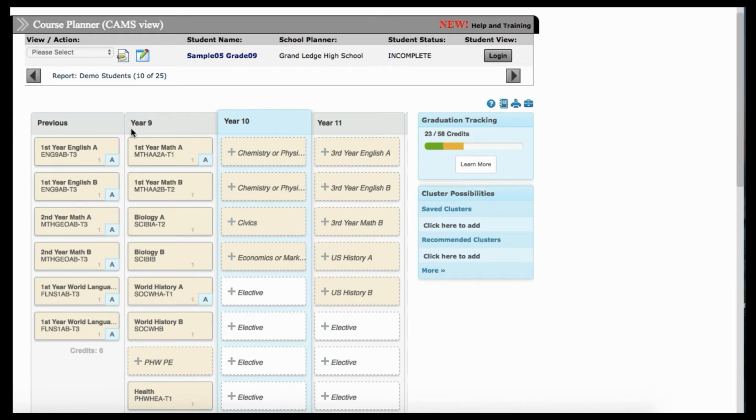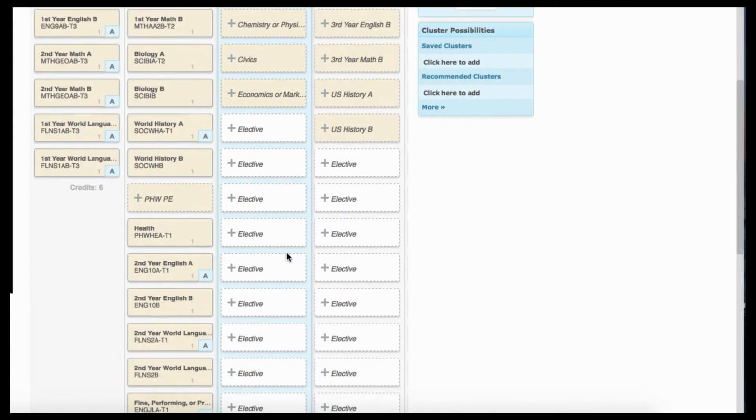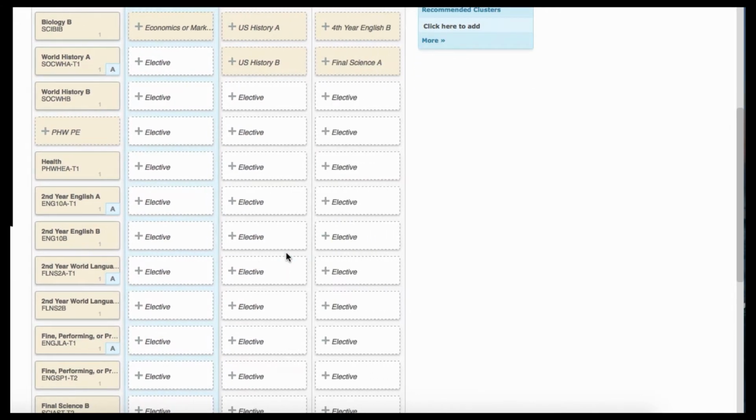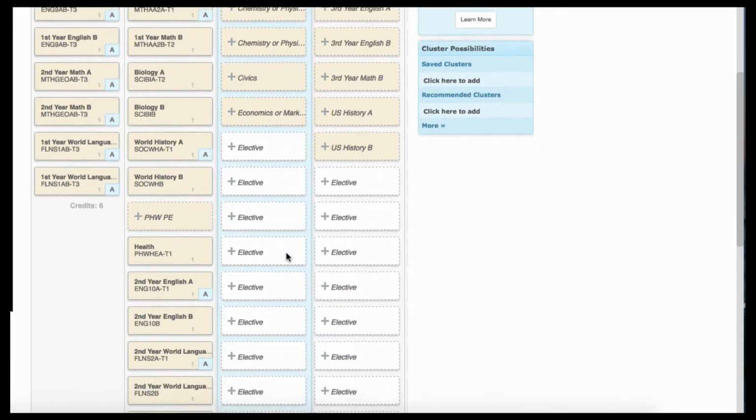Find your current and previous years. You can scroll left or right to view different years. Review this year and past years. Check to be sure that you have taken all of your required classes.